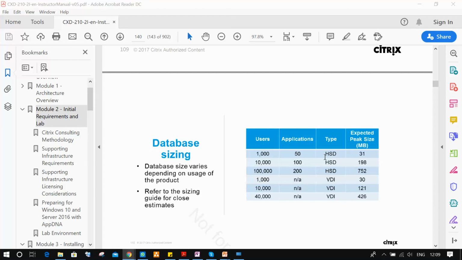HSD means hosted shared desktops. VDA means virtual desktop infrastructure. Based upon the type of the machine we are delivering, for this many users, how many database applications we are running, and the size. So this is a common calculator for a database. Just please note down.